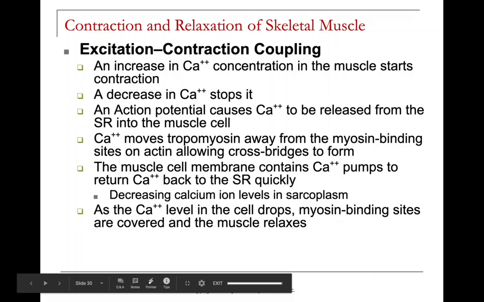So when we look at the excitation-contraction coupling, if you have an increase in the calcium concentration in the muscle, it will start the contraction. A decrease in calcium will stop it. An action potential is actually going to cause calcium to be released from the sarcoplasmic reticulum into the muscle cell. The calcium is going to move the tropomyosin away from the myosin binding sites on actin and allow the cross bridge to form. The muscle cell membrane will contain calcium pumps to return the calcium back to the sarcoplasmic reticulum quickly so this process can repeat.